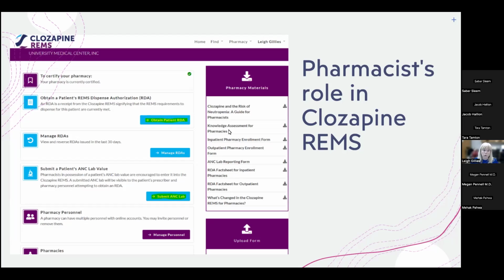Let me give you a little history too. We also have to do a clozapine guide, and then we do a knowledge assessment, then we enroll, and then we can enroll other pharmacists in the pharmacy. We also have to certify the pharmacy with a wholesaler. The wholesaler has to get permission from the clozapine REMS program that we've met all of that criteria, and then they'll allow us to purchase it from special wholesalers.